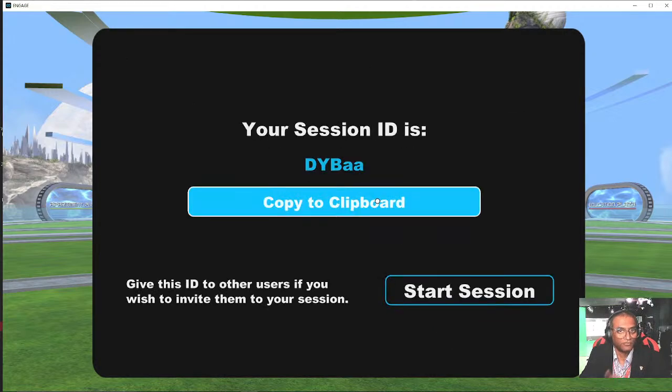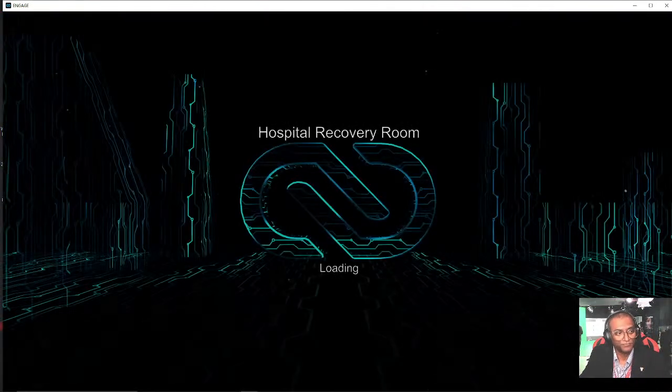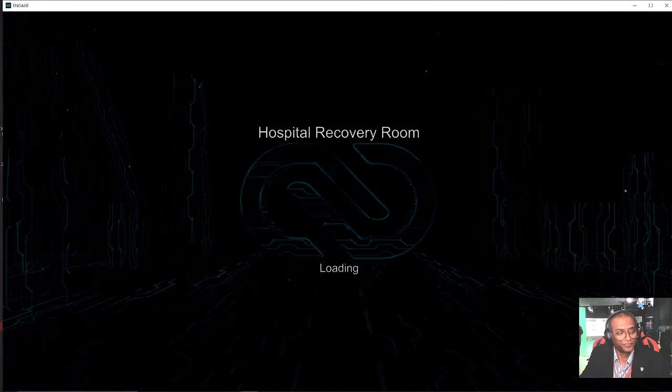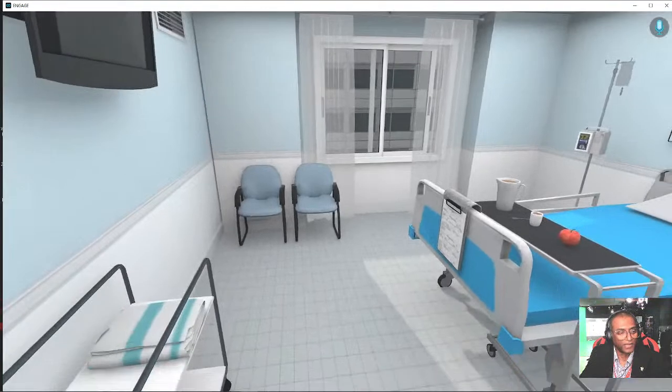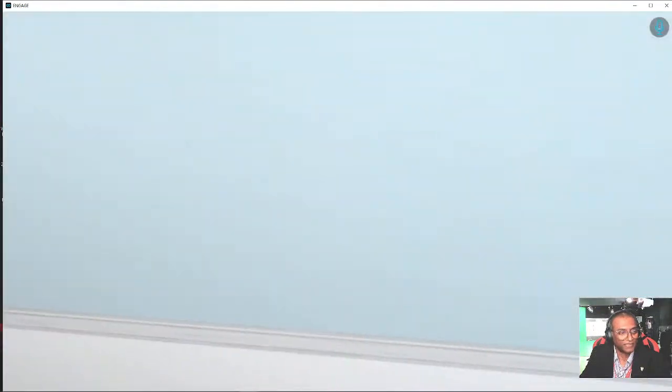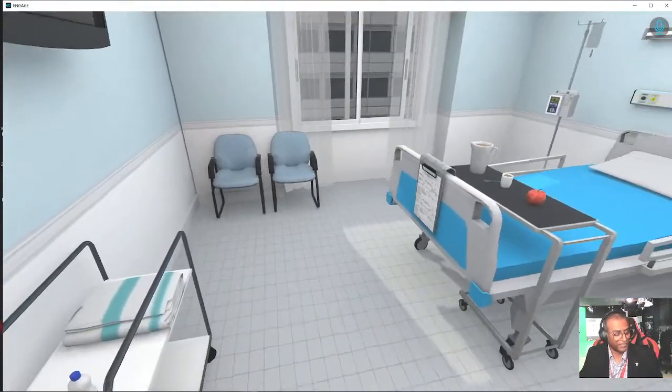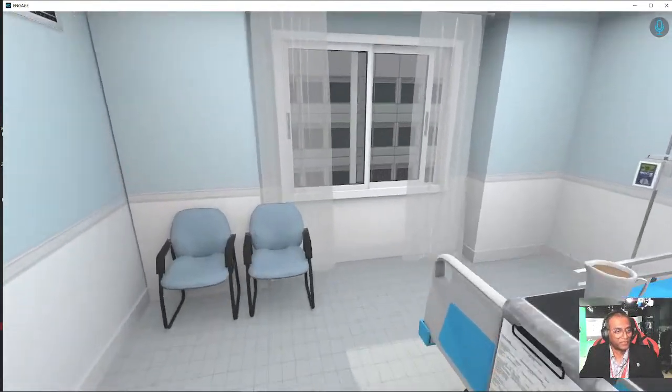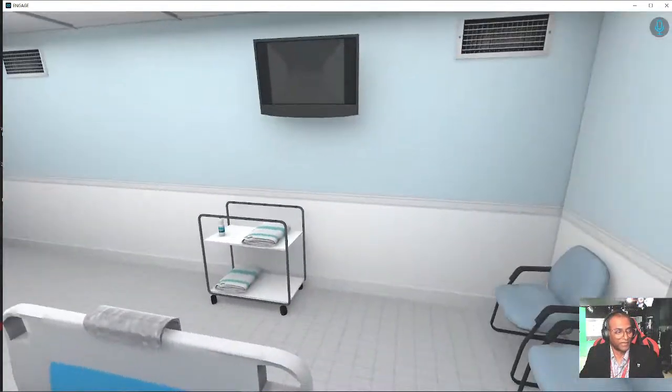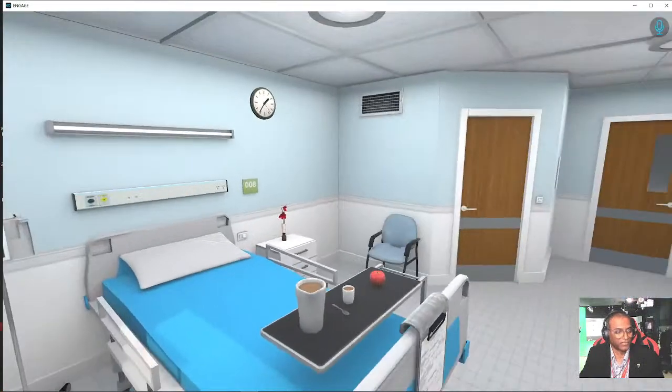Once you press start, you receive a session ID. This is the code that you will share with your students. So copy to clipboard and then start session. Once we get into this, now I am in a virtual reality hospital recovery room. This is my space which I can share with my students.